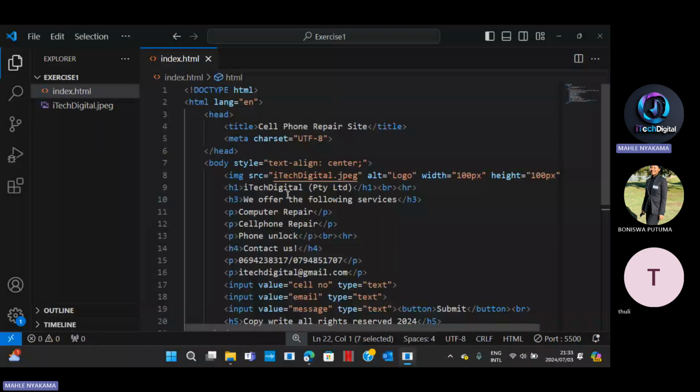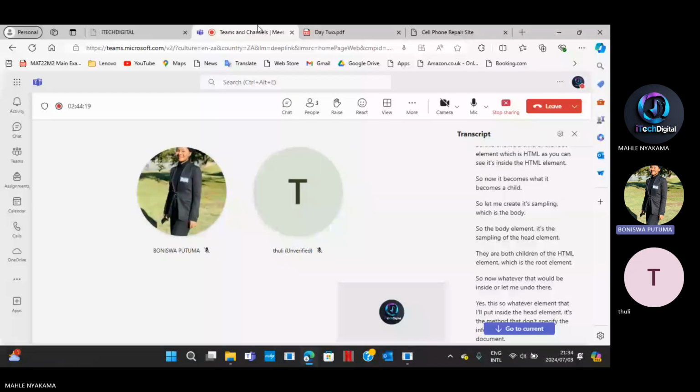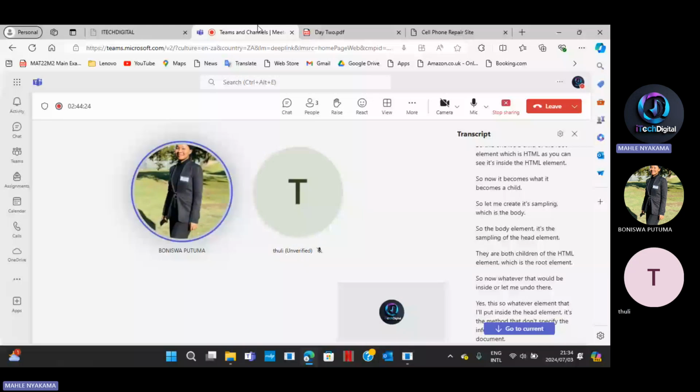Let's look at the head tag. A head tag has both an opening tag and a closing tag, so it's called a container tag. Let's look at the title tag. A title tag has both an opening tag and a closing tag. So it's called a container tag. So guys, do you understand container tags? Yes, we do. Let's proceed.